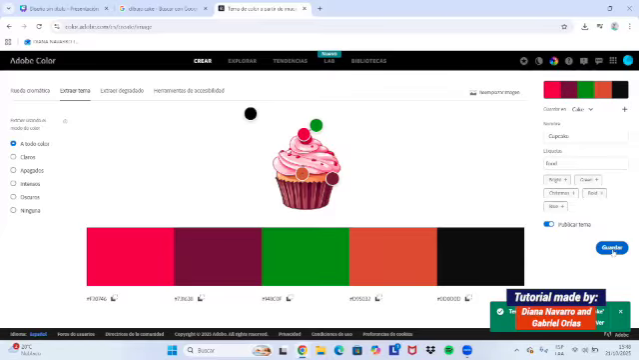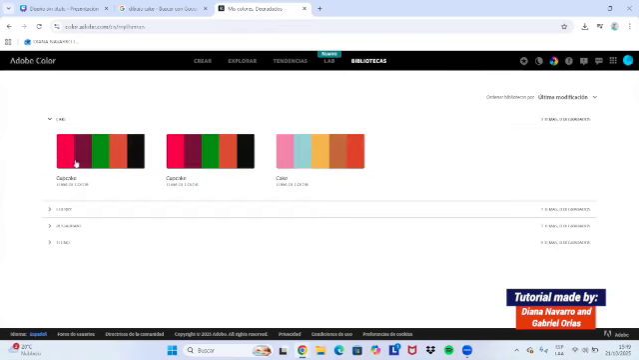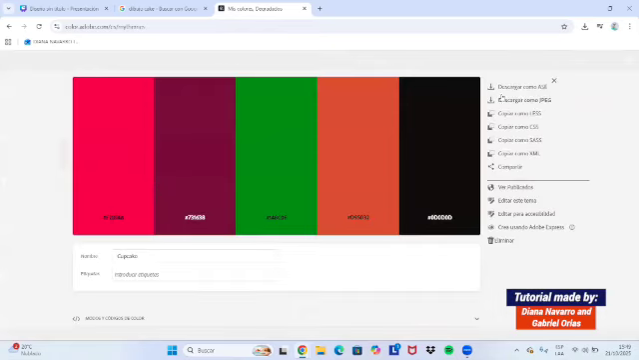Now we'll talk about another point. Well, for example, if you want to access your saved palette, you need to go to the library section. From there, you can open any palette, download it in different formats, or copy the hex codes for each color. And also you can edit it. You can then paste those hex codes directly into your design tools.